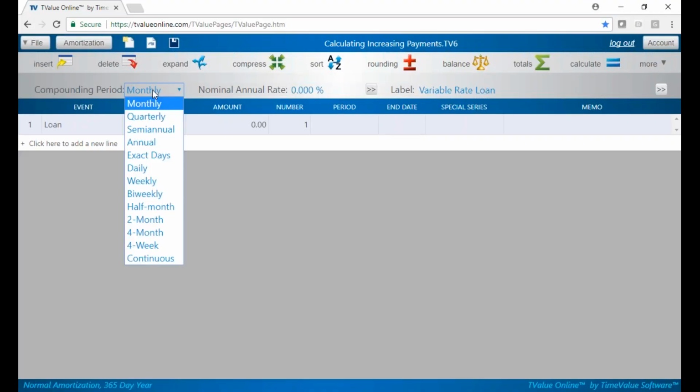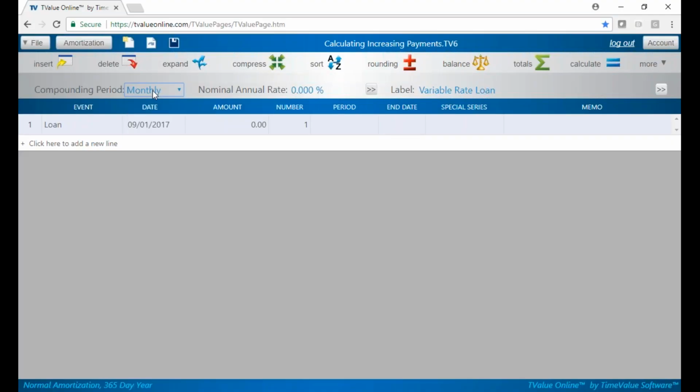On the TValue Online document, we will select our compounding period first. We'll leave that as monthly. Our rate, we will type in 5 for 5%. The variable rate loan we entered in there. We're starting off with a loan event, and we'll use September 1st as our start date for that loan. And we said it was a $250,000 loan.